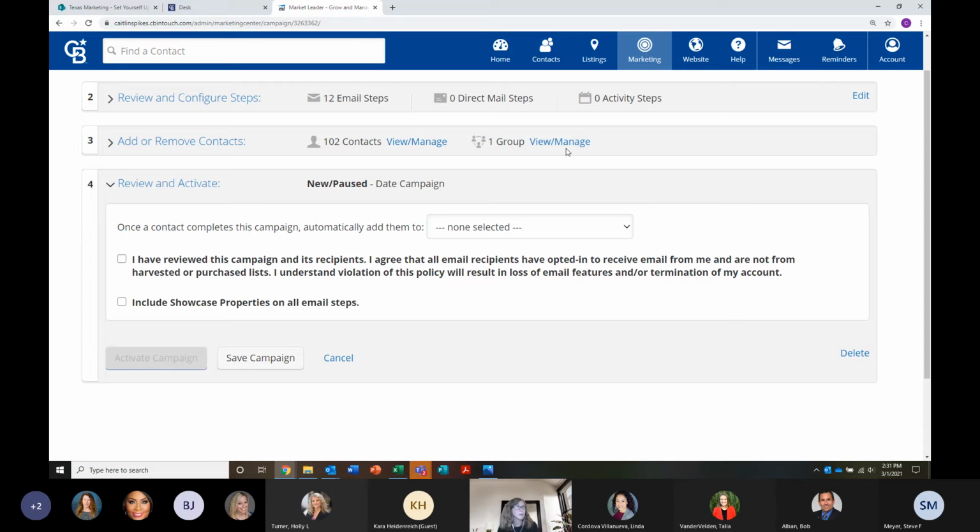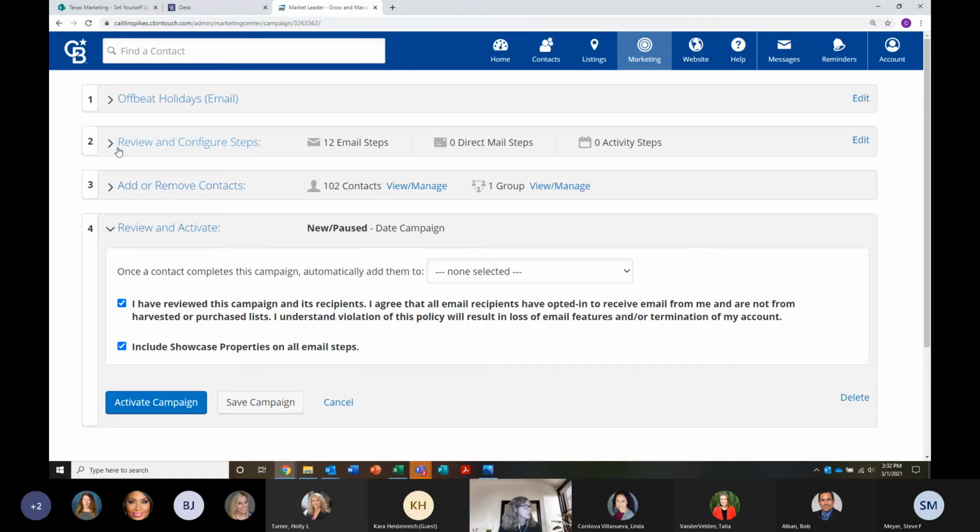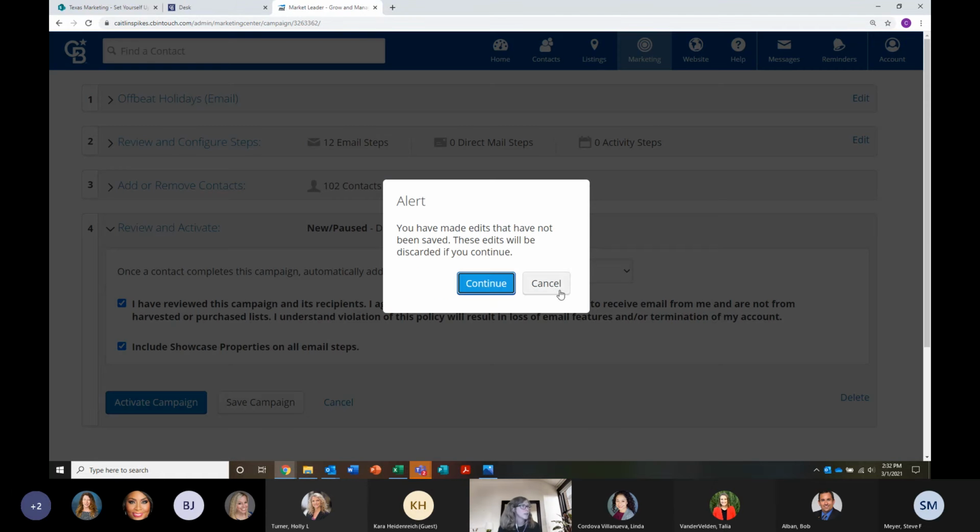Including any of the showcase properties, we'll add any of those featured properties that you clicked using the featured properties tab. And lastly, you'll need to review and confirm that you are okay with sending this campaign. Now, I'm not going to hit activate because this is not my farming area; these contacts were pulled in from another demonstration. But once I hit activate campaign, that will activate the campaign and they will start to receive it. Last thing I'm going to show you guys is when I am configuring these steps.